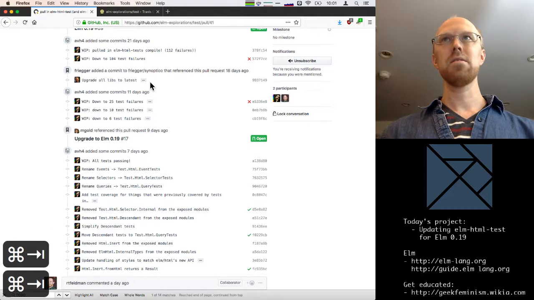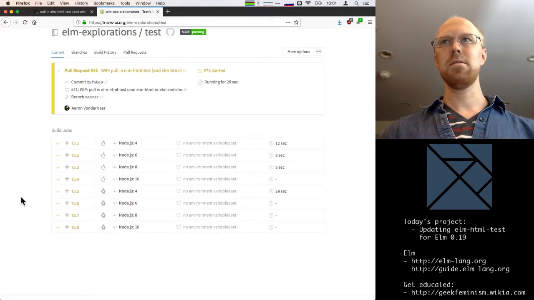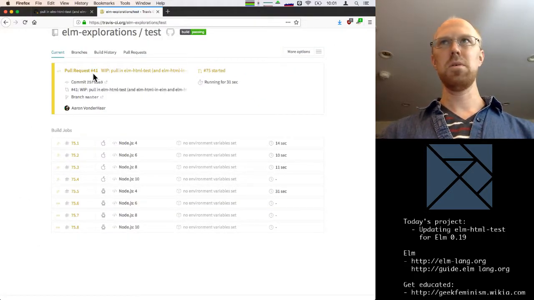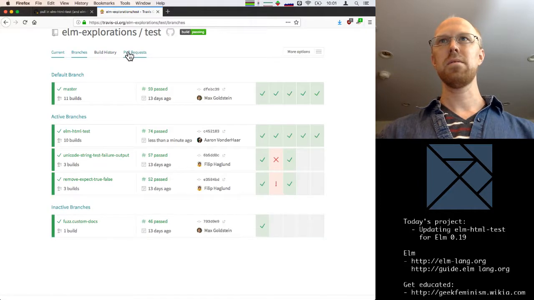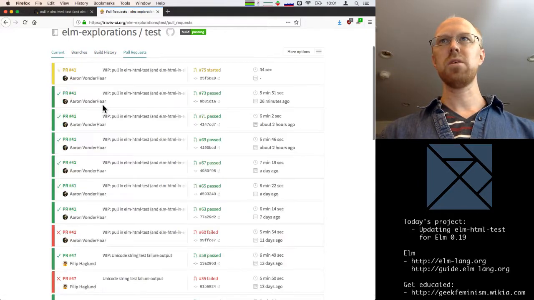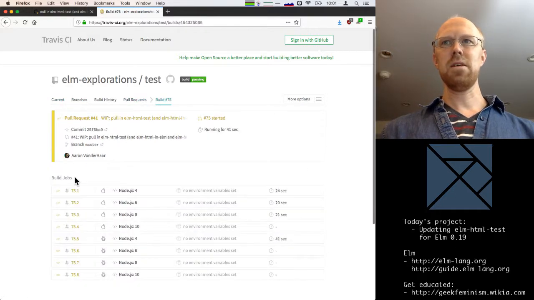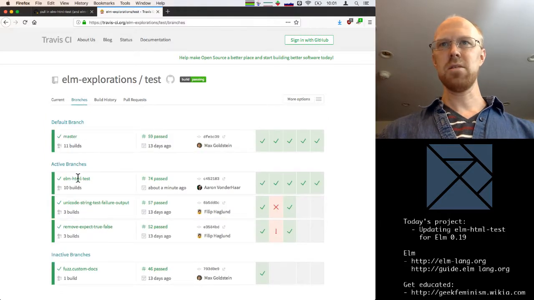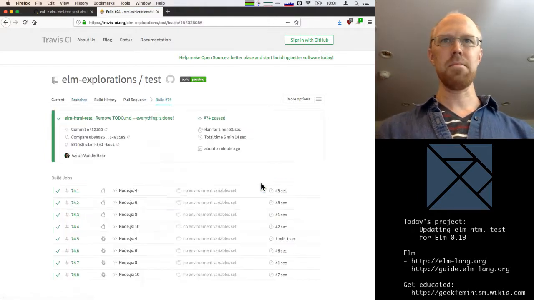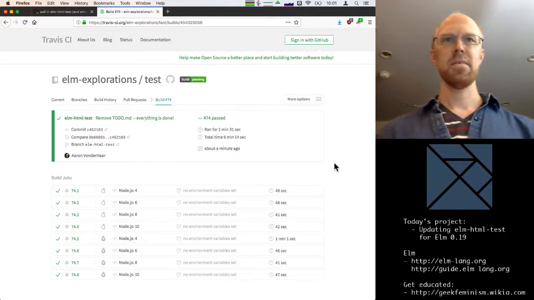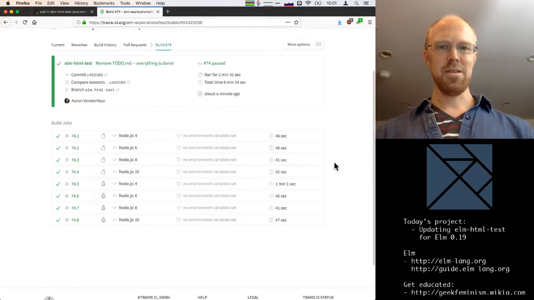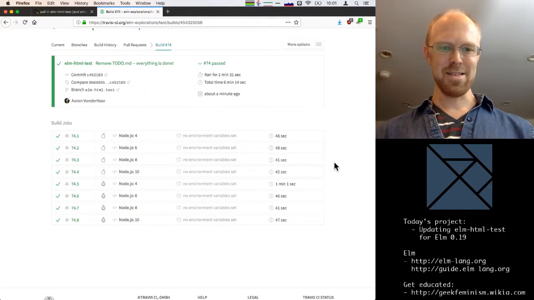Let's see. Tests should be finishing up. Branches, pull requests. Travis seems to start two builds for everything when there's pull requests. I guess it's the branches one. Yeah, here we go. Okay, so this passed. Great. Well, this has certainly been an extended adventure.